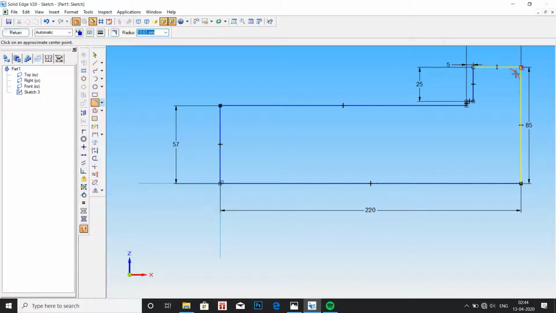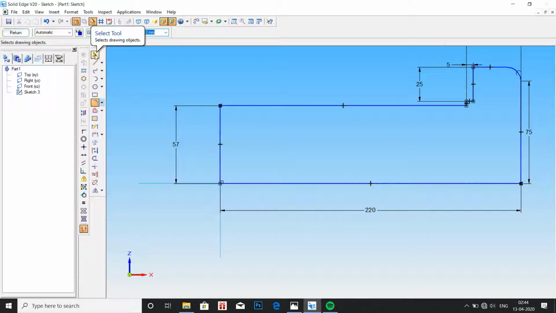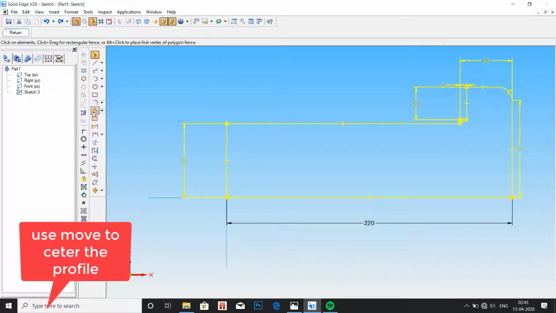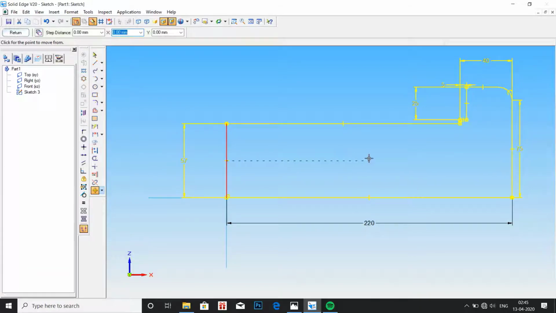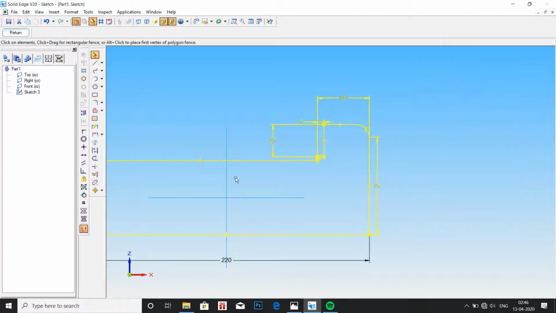Here we have to add the fillet of radius 10 mm as shown in the drawing. So once done with all the dimensions, select the entire drawing and we have to bring that drawing to the center of plane. So go to move, find the center of the drawing by using dotted lines and click there and drag it to the center of plane or the point of origin.